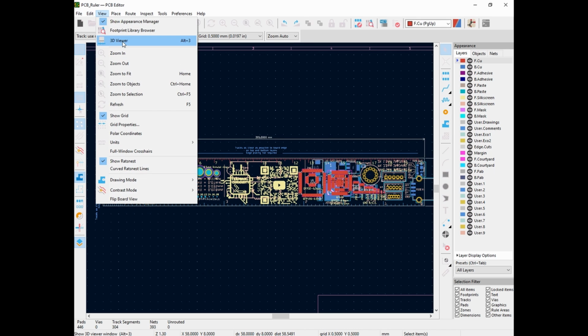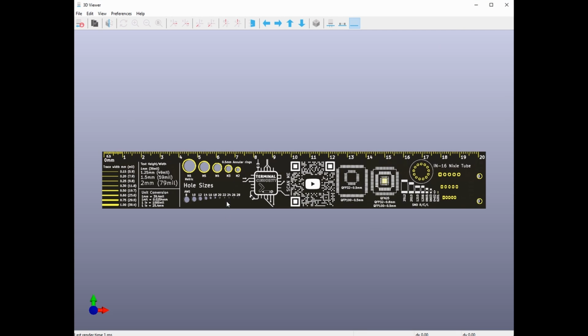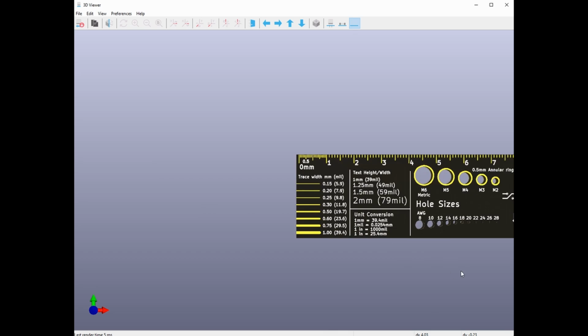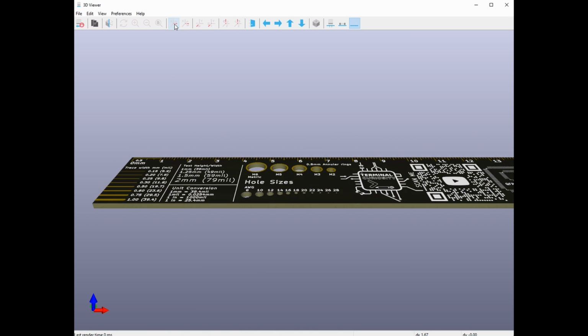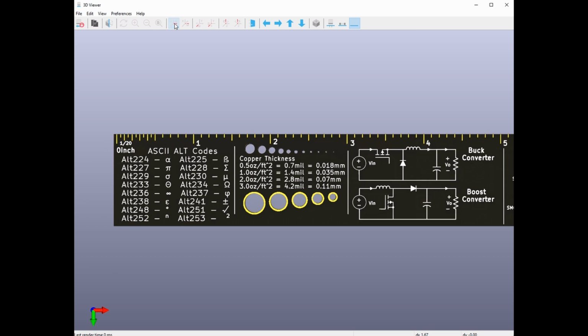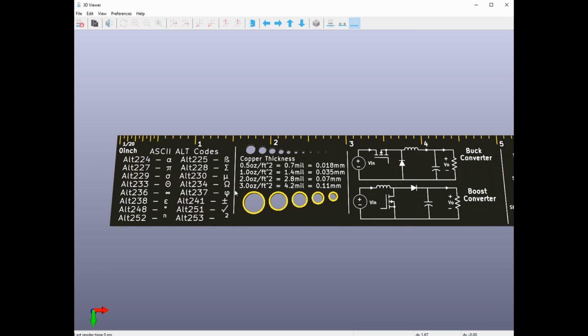If we check out the 3D view, I can see all the footprints, and I've filled in the blank space with some useful information for designing PCBs in the future, including hole sizes, trace widths, and unit conversions. If we look at the back side, we see a similar sort of thing, but with copper thickness and some ASCII alt codes that I often use.